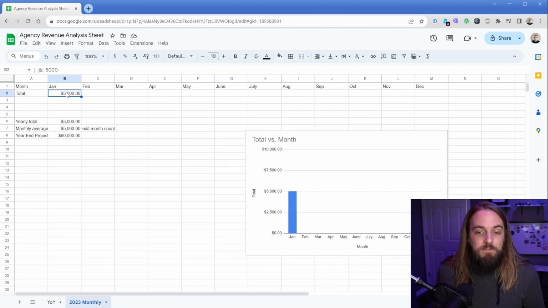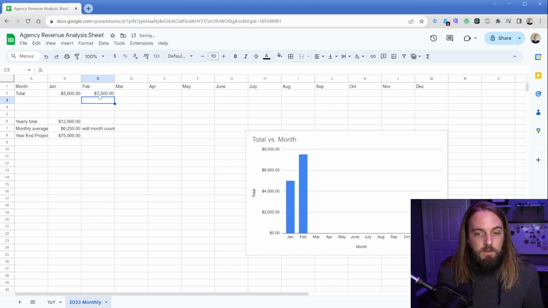Now, in terms of how this is valuable, there's this little graph right here that's going to automatically input. Let's say in February, you have a better month and you make $7,500. Then you can start to see that this graph is filling up for you, which is really nice. Now, what's happening here is it's just taking the yearly total of all of the months. And then there's a little calculation that's saying, take the yearly total and divide it by the number of months that have been completed. And that gives us the year-end projection.